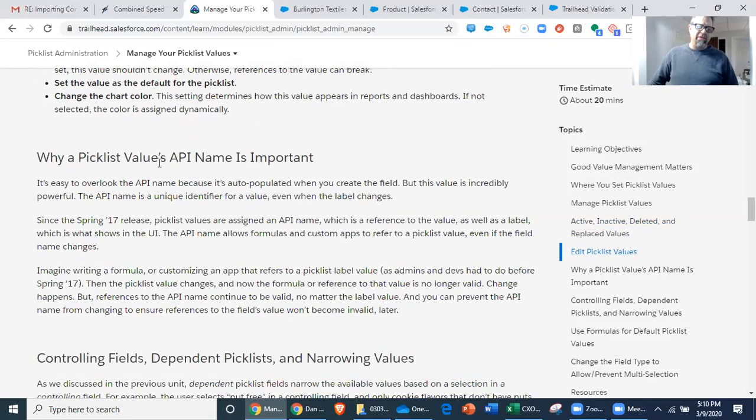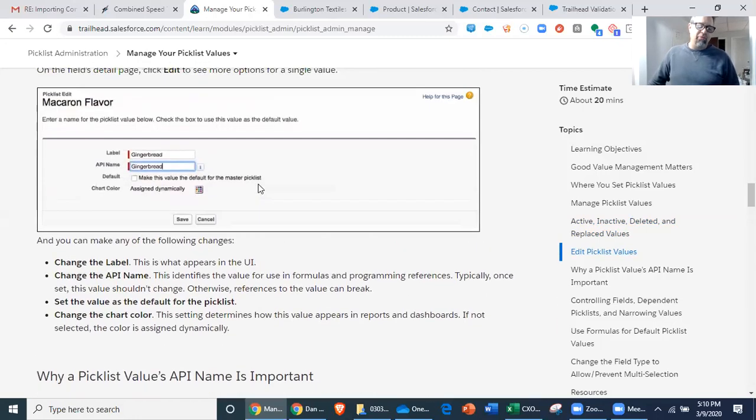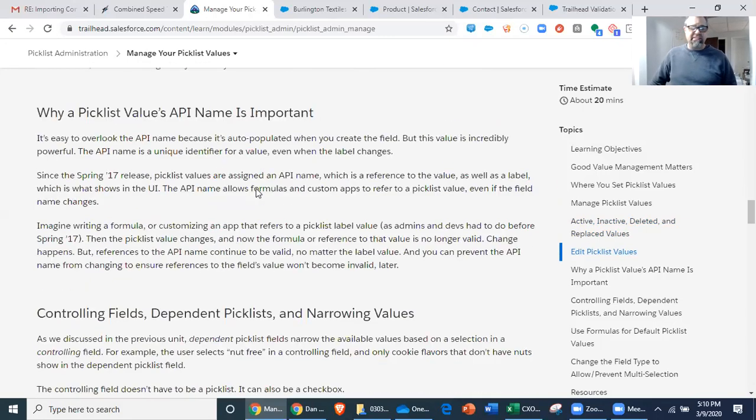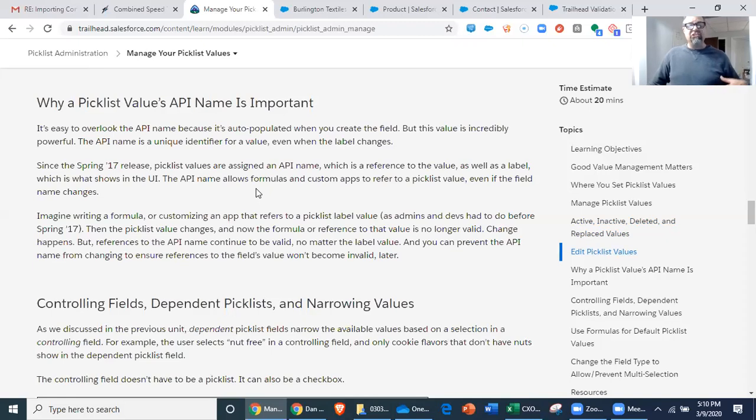Now, why is the API name important? Because it's typically auto-populated, you don't think about it, but it's important because it drives computer-to-computer communication. Remember, computers are dumb. They only do exactly what you tell them to do.